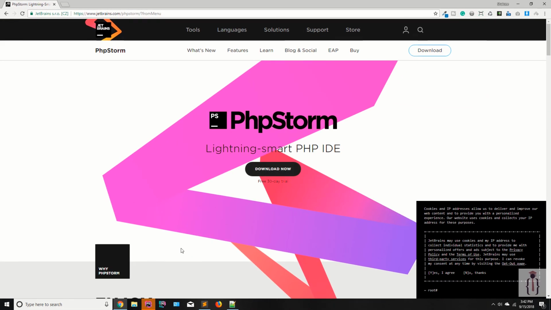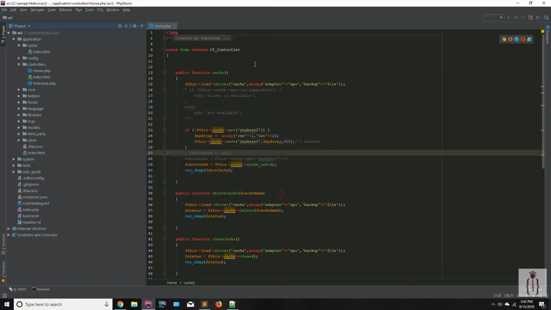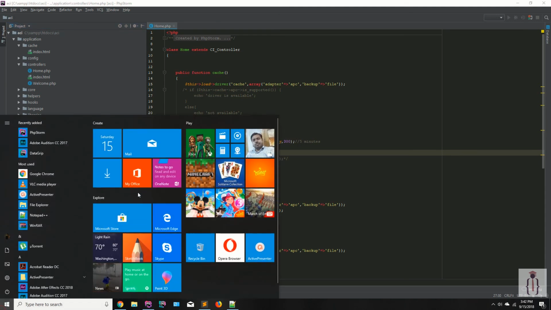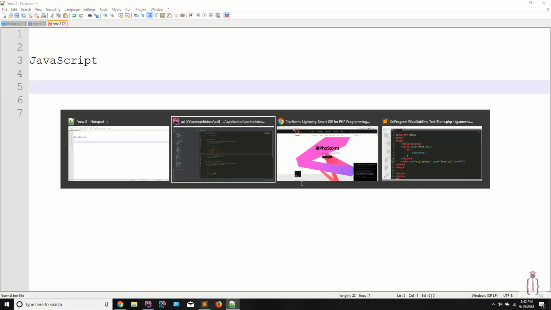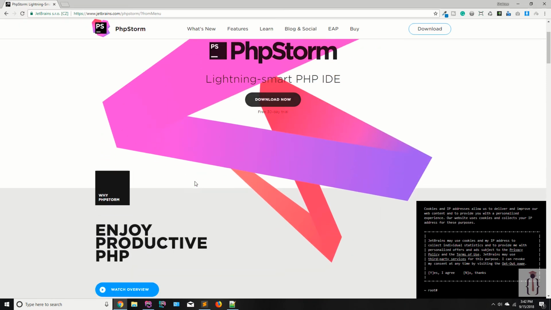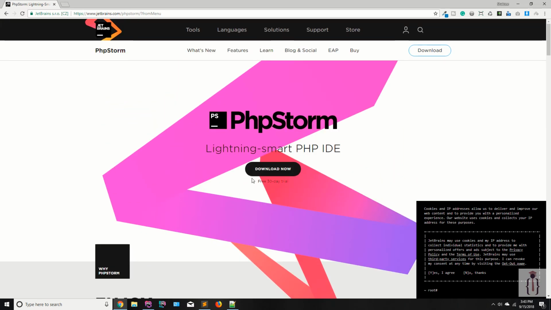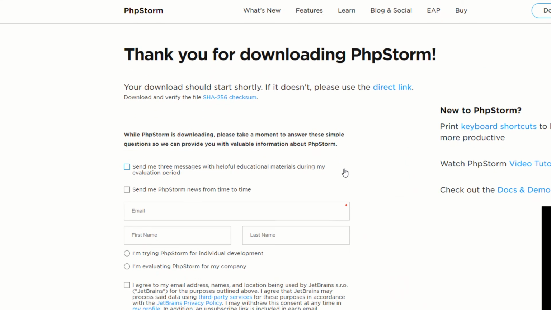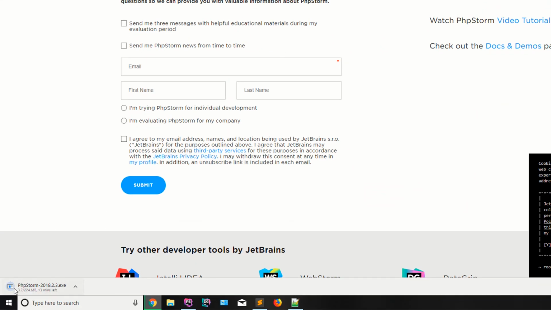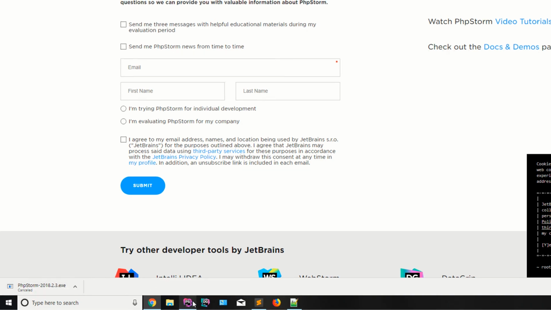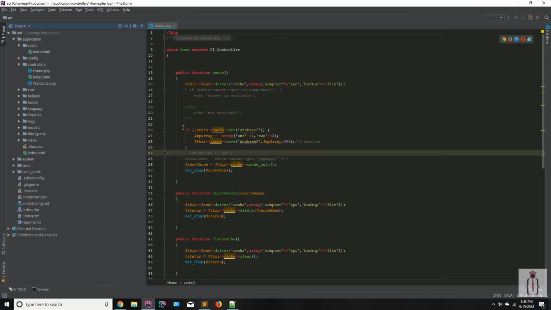As you can see, I have already downloaded and installed PHP Storm on my Windows. If you are a Mac user or a Linux user, you can download that version. Just click on Download Now. As you can see, I am downloading PHP Storm. You can also download and install PHP Storm.